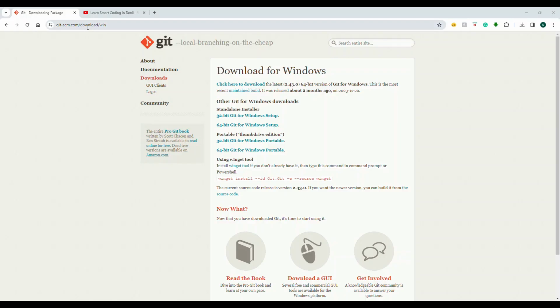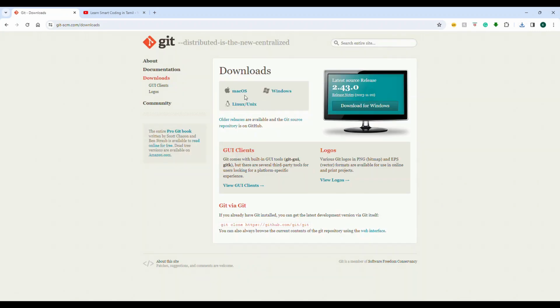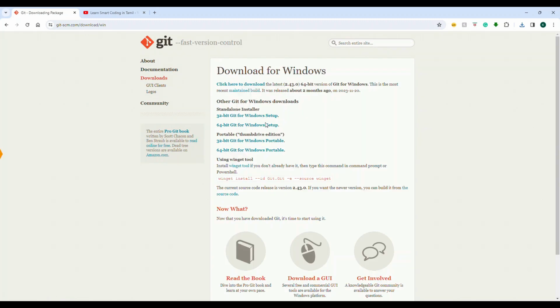So in order to push the code from local to GitHub, first you need to install Git. So go to this website. According to your OS, you can download the version and install it. It could be Windows, Mac or Linux. You can choose whatever you want from here, and first make sure you install that.